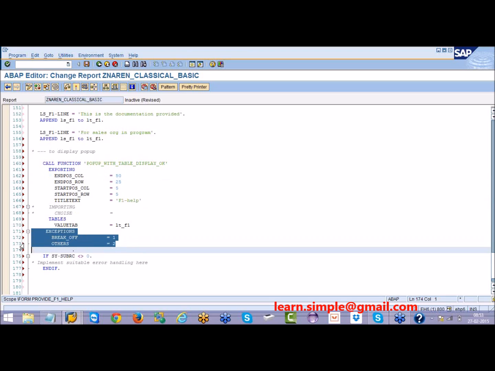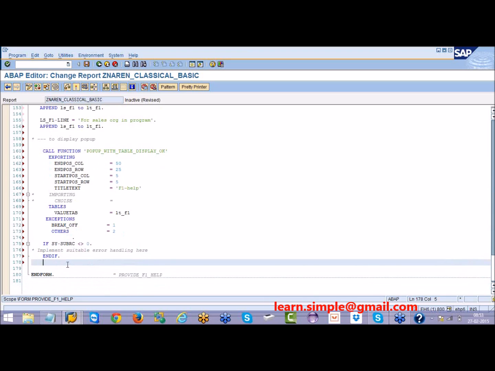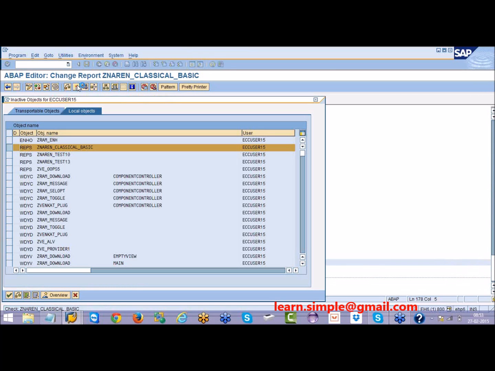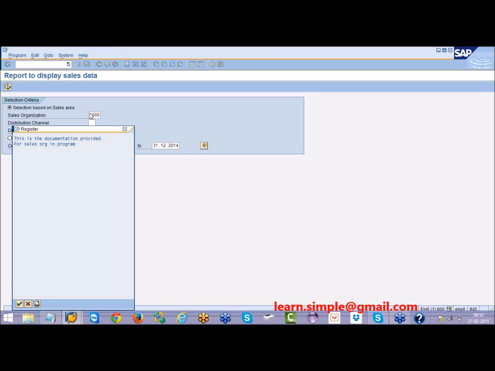Always uncomment exceptions. So now the coding is done. Let us save, check, activate this. Execute. When I click F1 on this sales organization, you can see a pop-up coming up. This is my own pop-up, unlike the previous pop-up which was coming. Whatever my internal table has, that content is getting displayed.